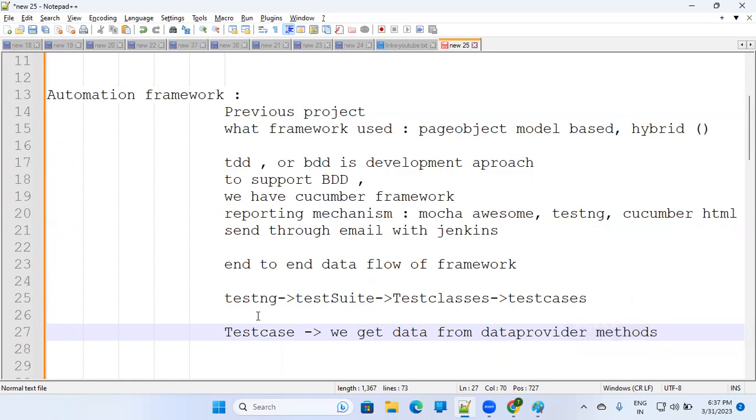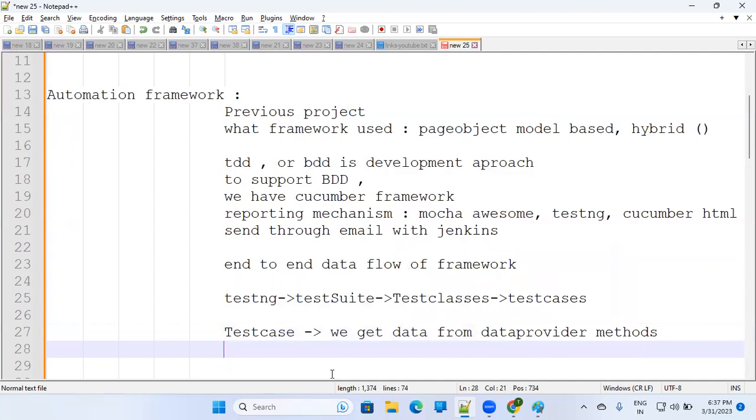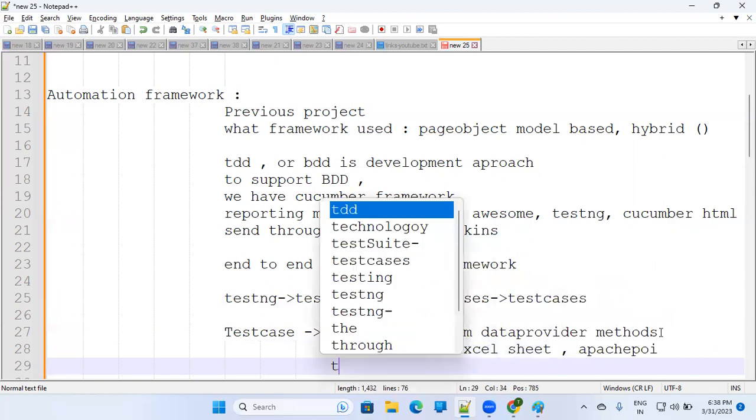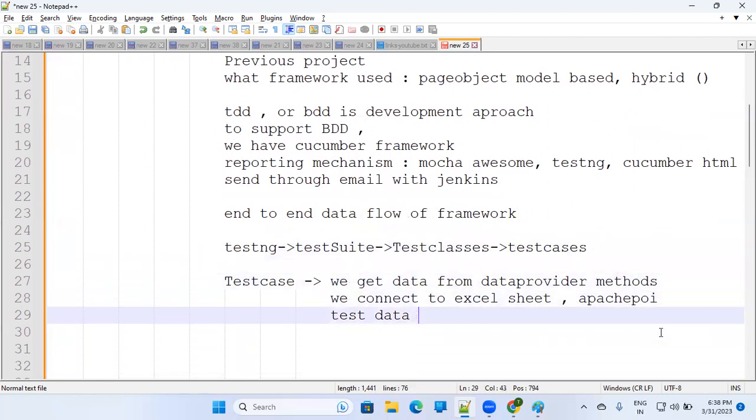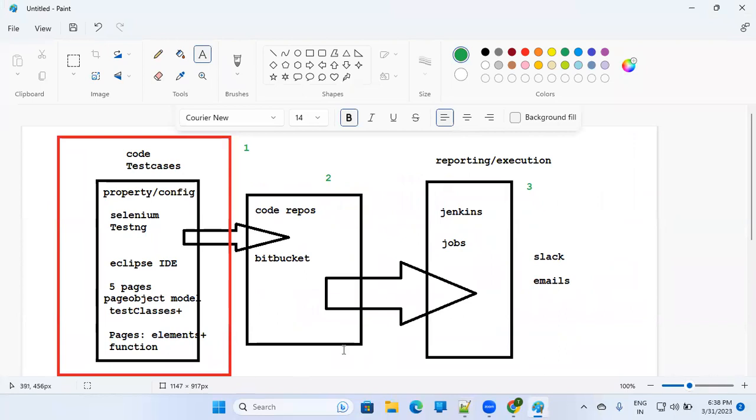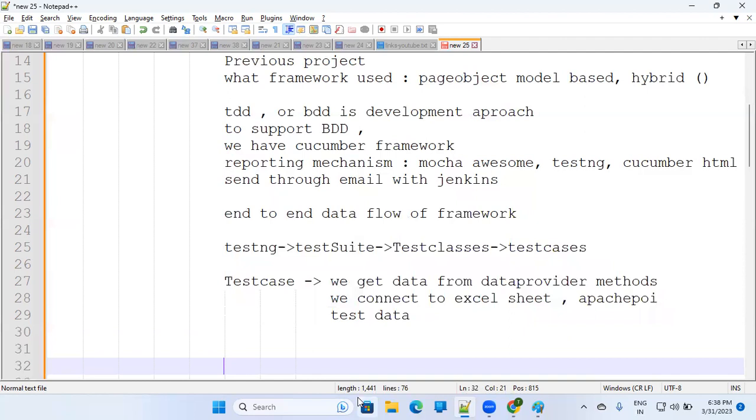If you are doing it in this way, you can explain that, and then once the execution is done, we get the report. So this is how we are working. Or you can explain that in the data provider method, we connect to our Excel sheet using Apache POI libraries, and we get the test data from there, and we use it in our test cases. That's it. This is our end-to-end flow, technically about executing the test case. But if somebody asks about the end-to-end flow, this picture is also good, where you can explain that this is happening, it's going to the second level, third level, we are doing this thing. Okay, that's it about the automation framework part.